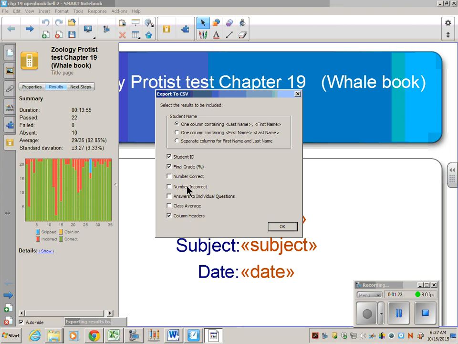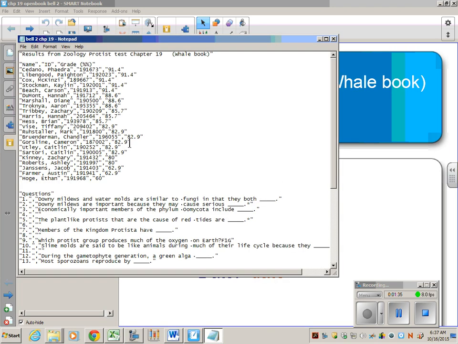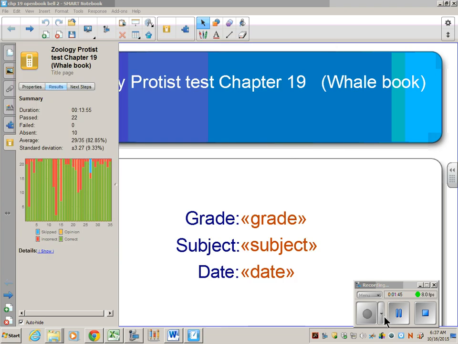All of this other data, including the answers to the individual questions that each student gave, can be retrieved. Even though you're exporting just the grade at this point, you can come back later and export again. When you click Done, it's going to give you a notepad file. Just close that out because we're going to use the Excel version of this. So you close that.